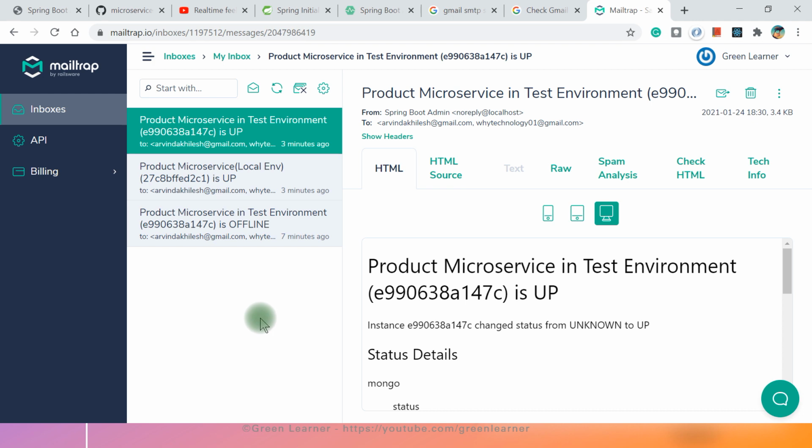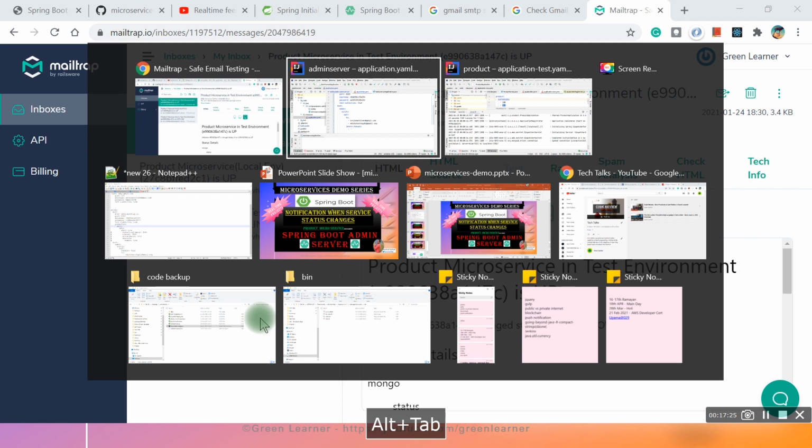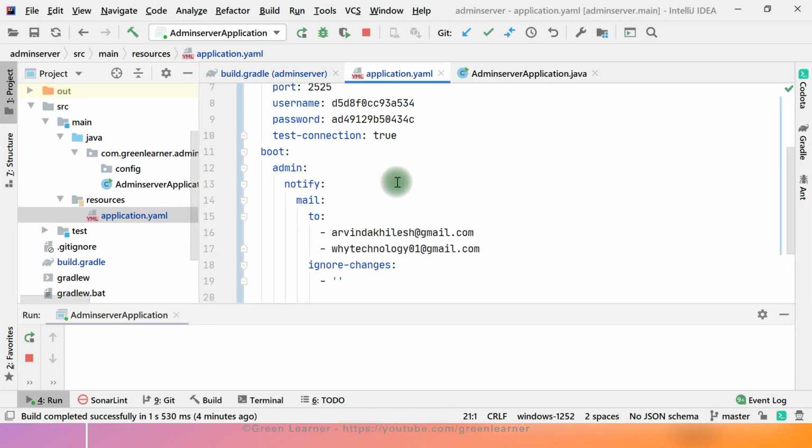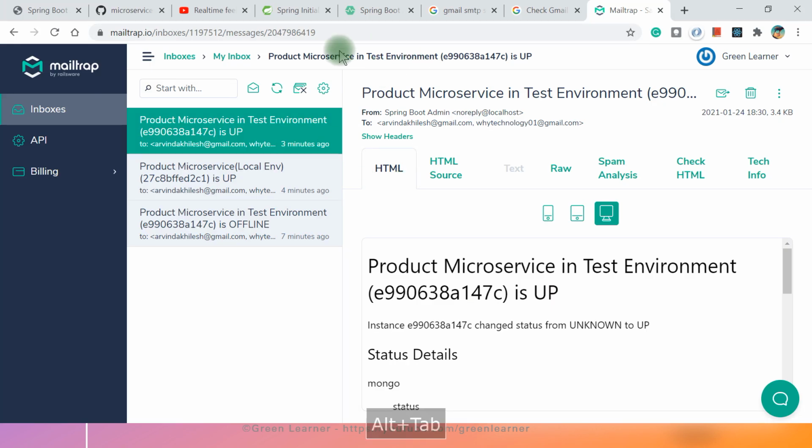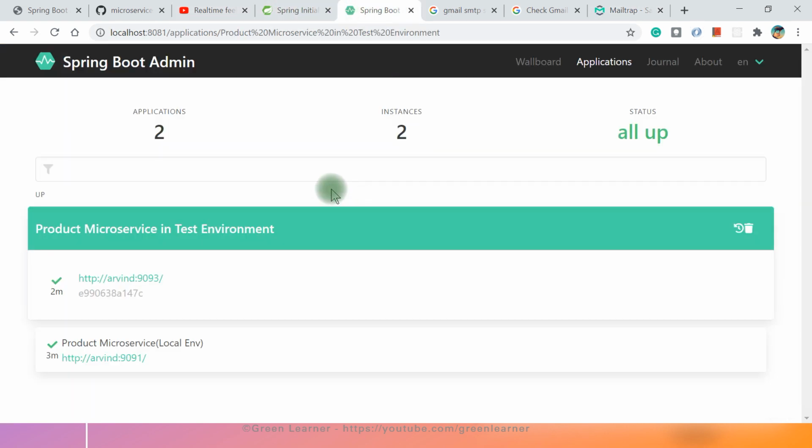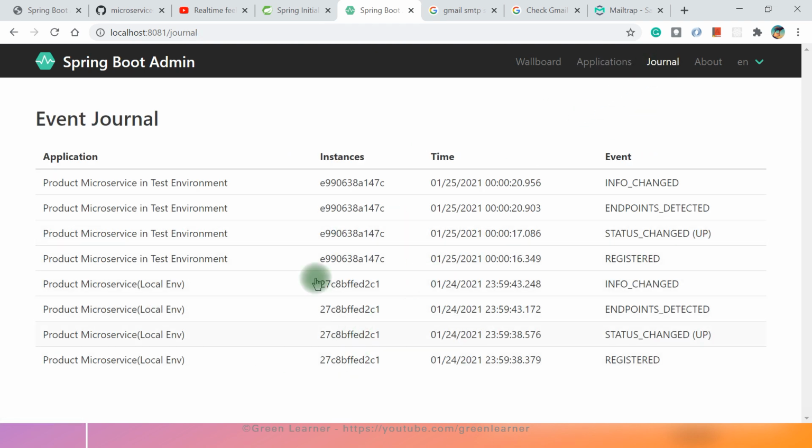Okay, so what next am I going to show you in this video? As of now, when I restart this admin server, everything in the dashboard gets cleared up, right? It seems like no data is being saved, there is no persistence of the state. If I show you the journal here, if I restart the application, it is going to lose all this data from when the application was registered the first time and when it was up. So I want to persist this data. How to do that, I'm going to explain in the next video.